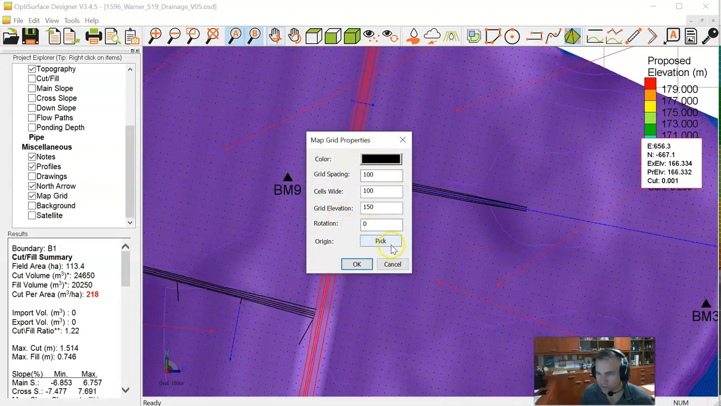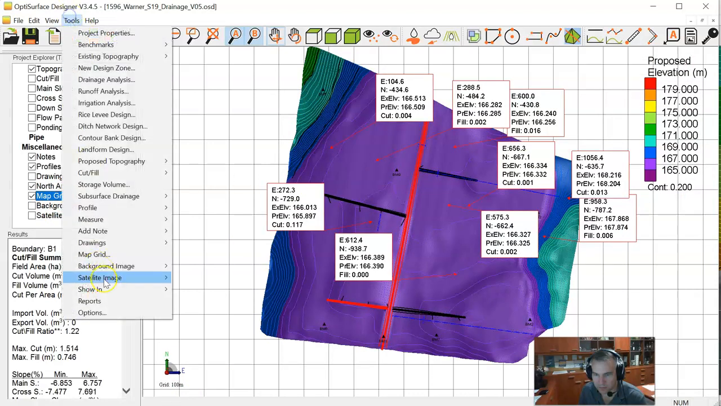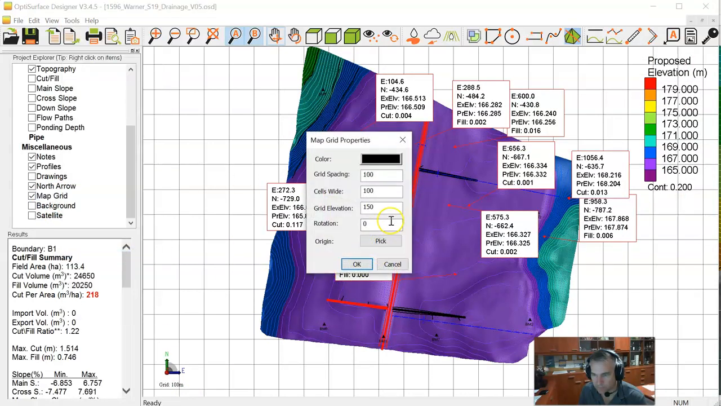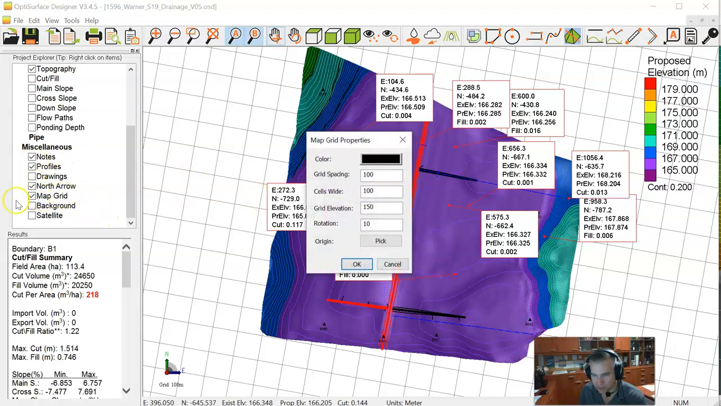We now allow you to rotate this background grid to whatever you want. So say I want it to line up with the edge of this field for some reason, then I can go to either Tools, Map Grid, and rotate it by 10 degrees, say. See, that lines up better. I can just double click here as well to take me to the same thing.